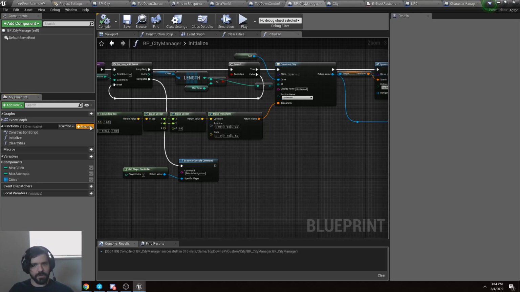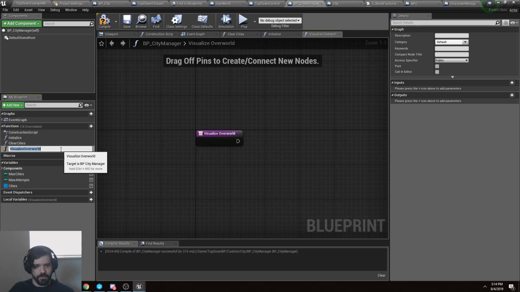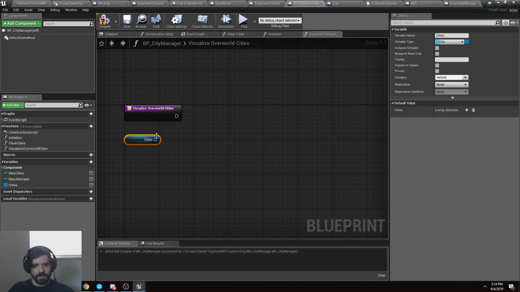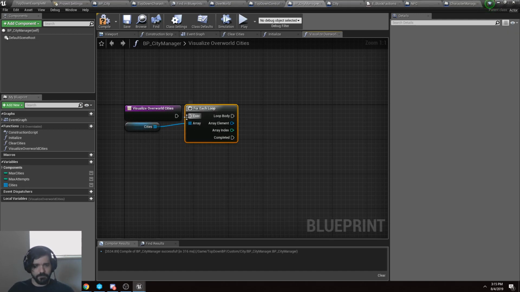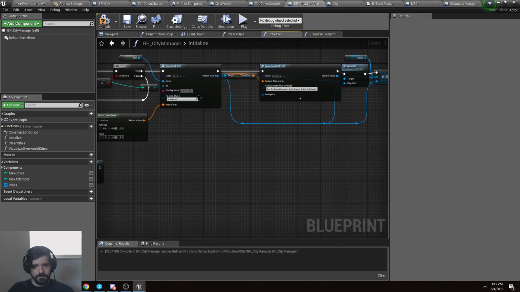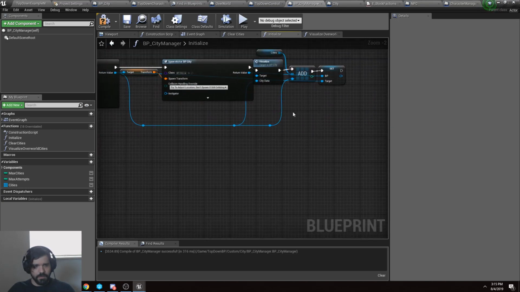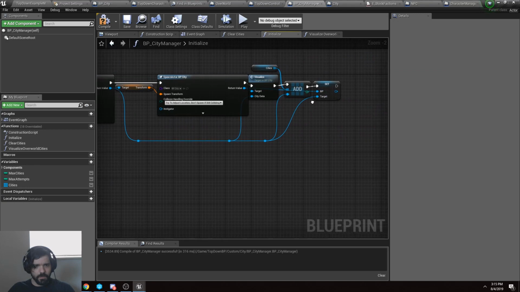Yeah, we're going to create a function that says visualize overworld cities. And then what we will do is we'll go through each city, and then we will go through the logic to initialize them, which would be this here.